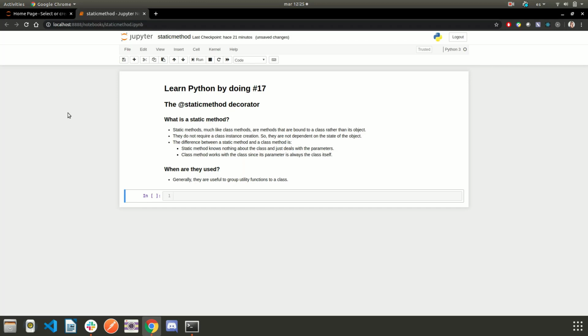So the key difference between a static method and a class method is that a static method knows nothing about the class and just deals with the parameters. Class methods work with the class, since remember, the first parameter of a class method is the class itself. Remember in the last example that we did a factory method using a class method, because the first argument is always the class, so that's very useful. But static methods don't know anything about the class.